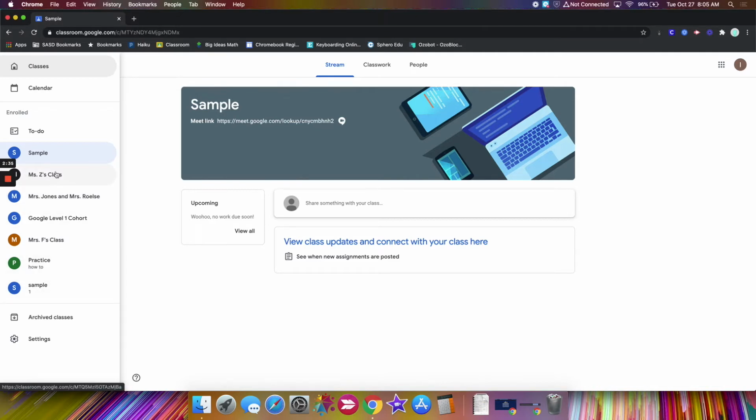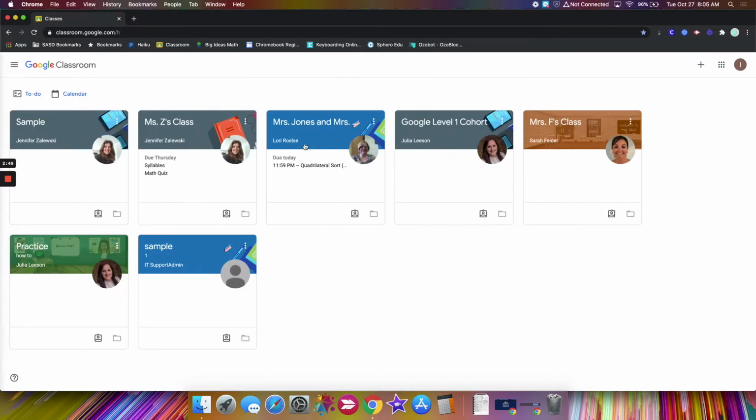So this is how students, especially at the secondary level, who might have multiple classes, could switch between those classes. They can also click this Classes, which is kind of the home button, and that would take them back to that main tile screen.